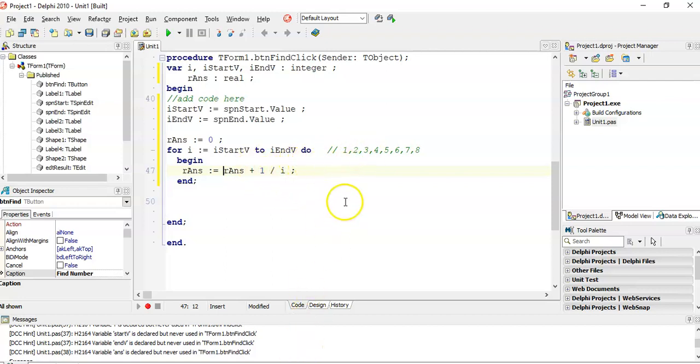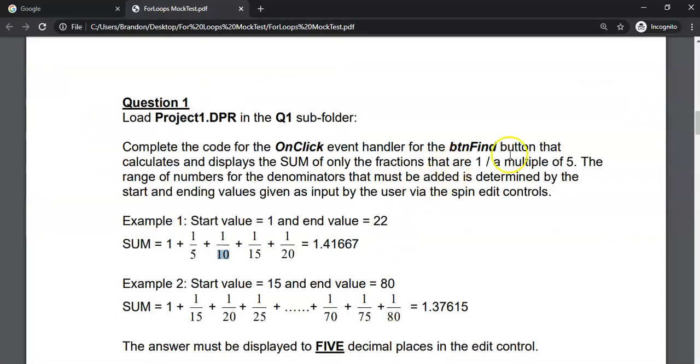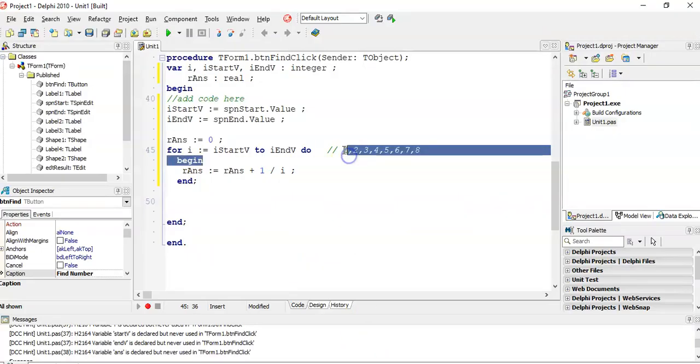But we don't want to add every fraction. We only wanted to add the fractions that are multiples of 5. So I only want to check that r variable. So when we come here, I don't want these ones, I don't want those ones. 5 is divisible by 5, so I want that. And then when I get to 10, I'll say, yes, that's divisible by 10. So we only want to do this when this r variable is divisible by 10.